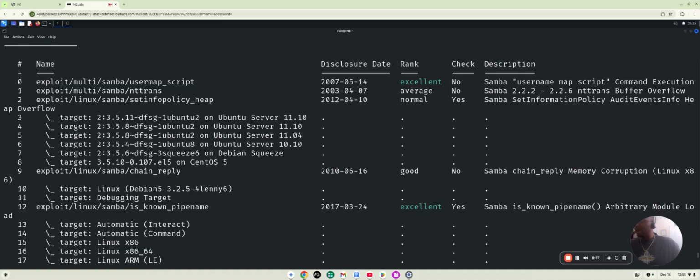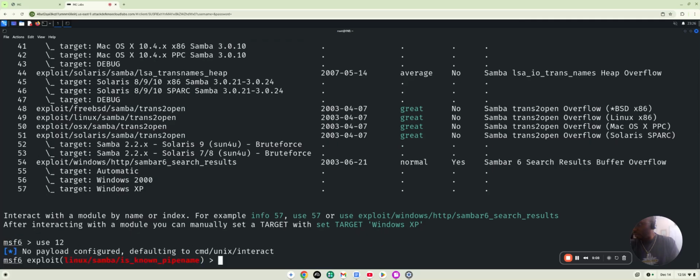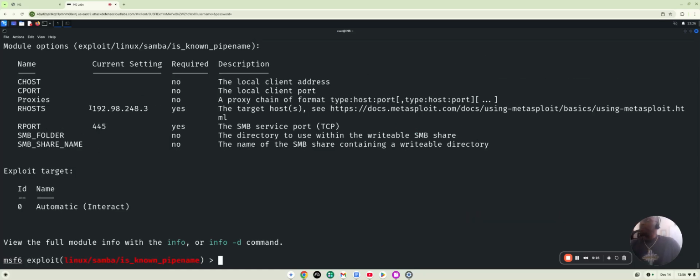So I'm going to say use 12, since 12 is the exploit, excuse me, the module ID. All right, so let's see if there's anything else that I need to configure here. Go to show options. So RHOSTS, of course, is already set up for me since I set that as a global parameter. And by default, port 445 is already set in here since this is an SMB related specific exploit tool.